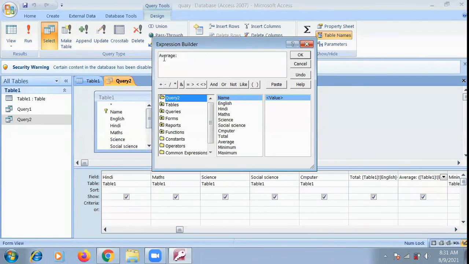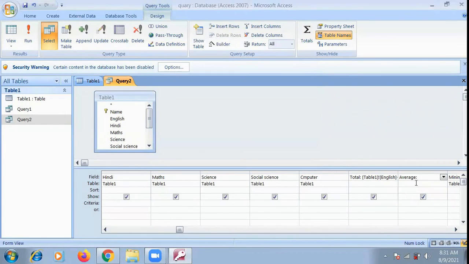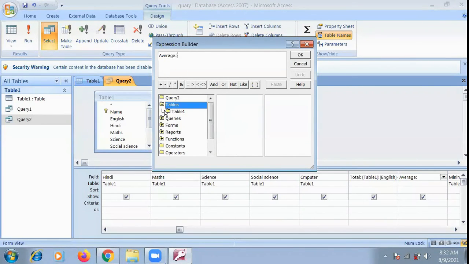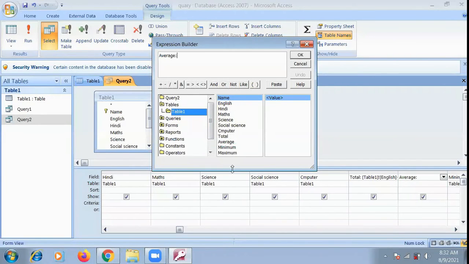This much is clear to everyone, that we have to click on Average 1. And we have to press the colon sign. Colon means double dot. Then we have to go to Builder. As we click on Builder, we will get this. Now after that, we have to go to Tables. Here we have to open Tables and go to Table 1. As we click on Table 1, we get all the headings of Table 1.